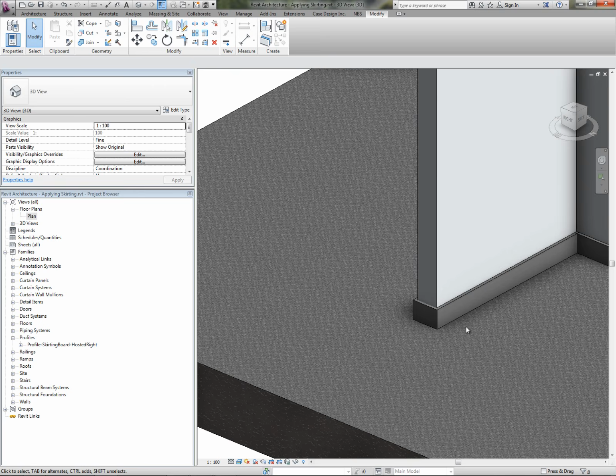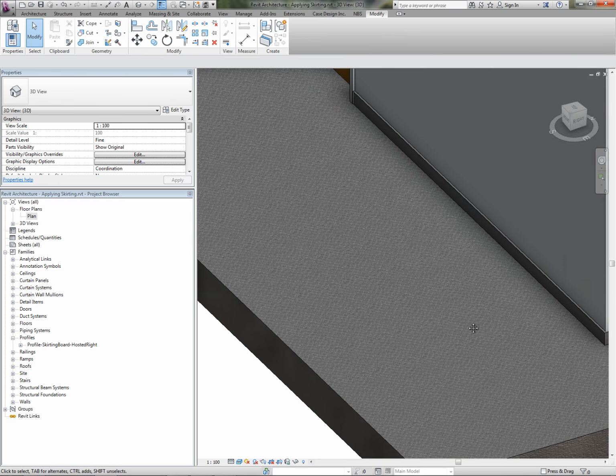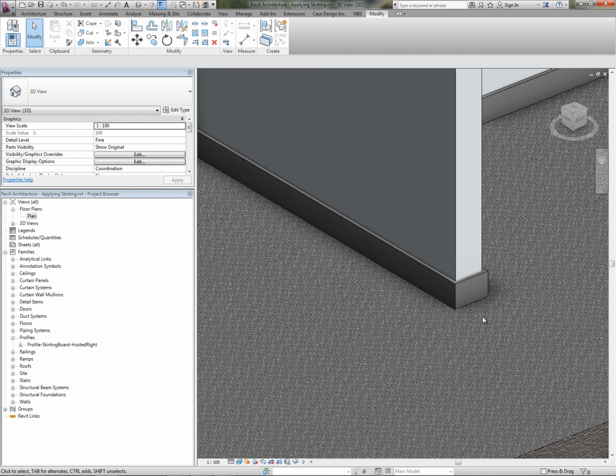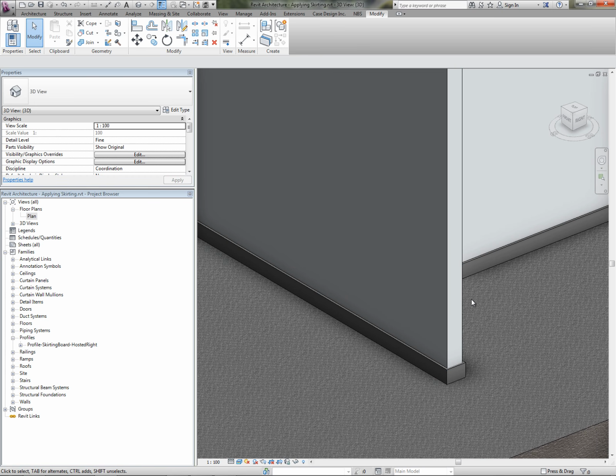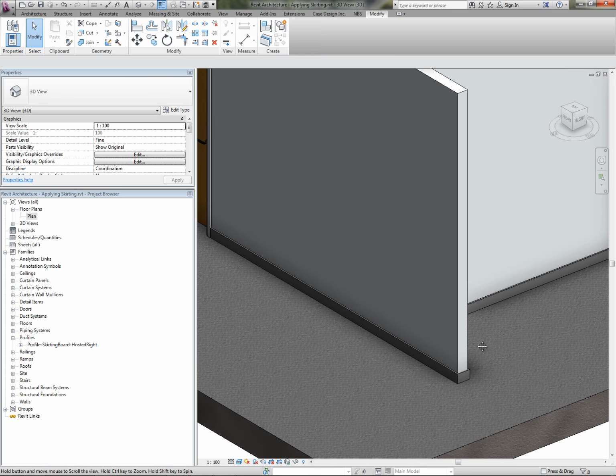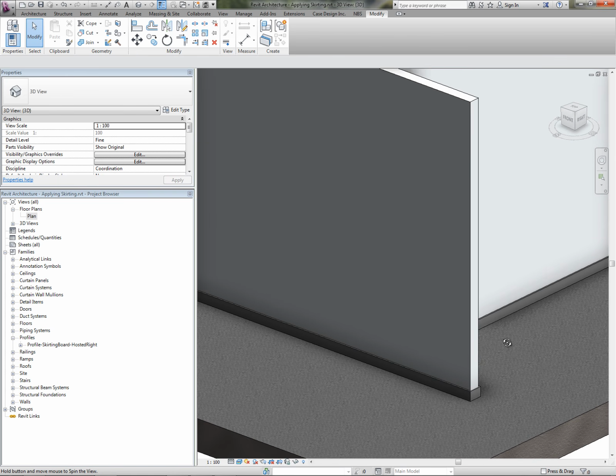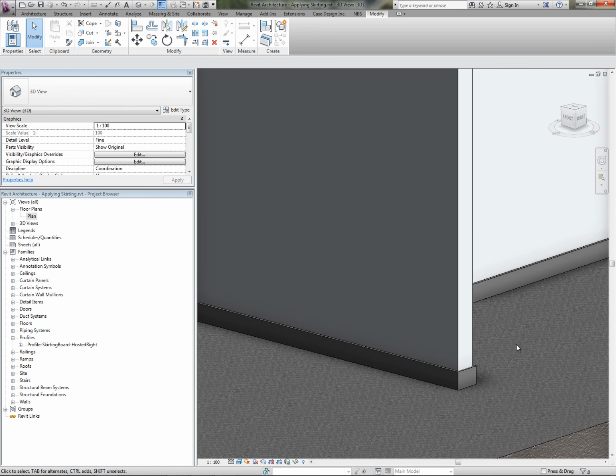I think some people may argue that this is over modelling, but if you wanted to produce some good 3D views and potentially some renders, I think this is absolutely the right thing to do. You may even find that this particular condition is quite rare in most projects. Okay, and that's how you add a traditional skirting board.